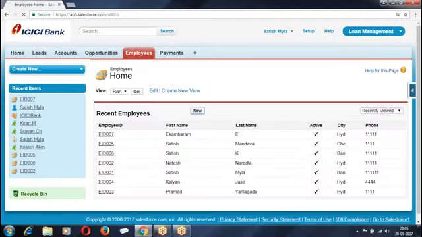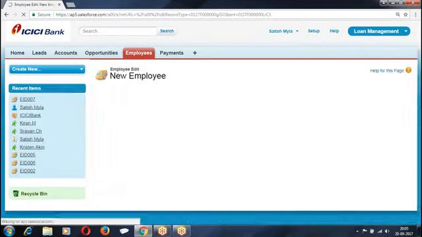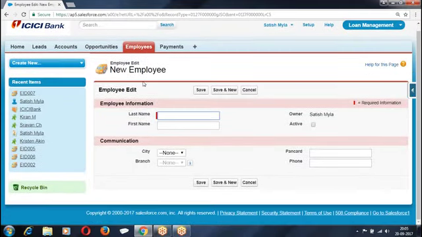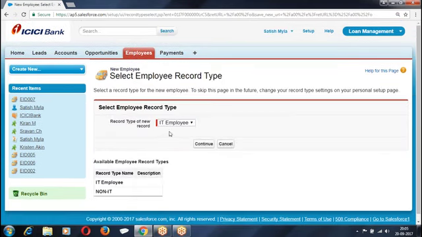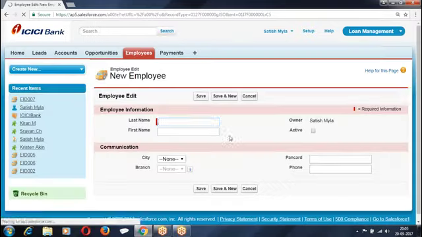Let me go to the employee object. If record type is IT employee, then active equal to true. So if I choose record type as IT employee, automatically set active equal to true. Automatically set the value of active equal to true. So how do you achieve this?